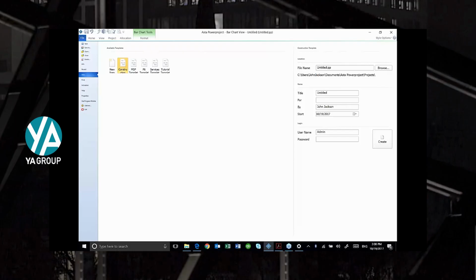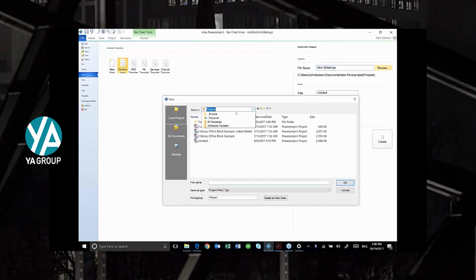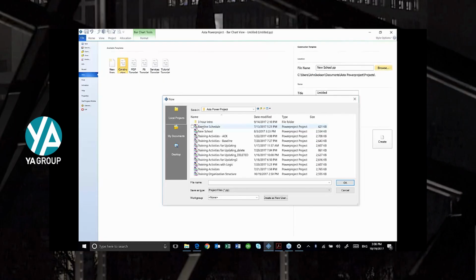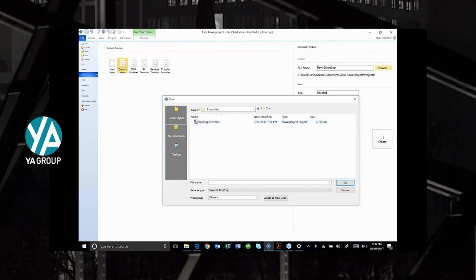Well, we're going to create a schedule, and in that exercise, we are going to use the construction template. So when I hit File, New, I'm going to select the construction template. I'm going to go over here to my file name, and I'm going to call this New School. And I can browse anywhere in my file structure to save this file wherever I want it.